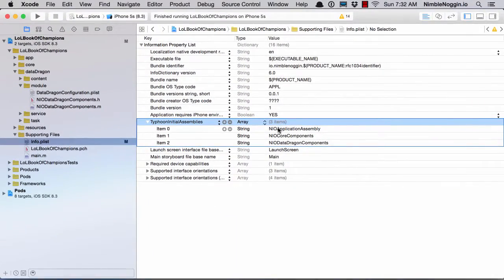So by referencing those assemblies in my plist, I don't have to do anything else. I don't have to reference Typhoon in any of my classes. I just declare the assemblies in the plist, and Typhoon does the rest. I will note that there is another way to integrate and bootstrap your application with Typhoon. I'm not going to cover that. I prefer this way, but you can read about that on the GitHub wiki.